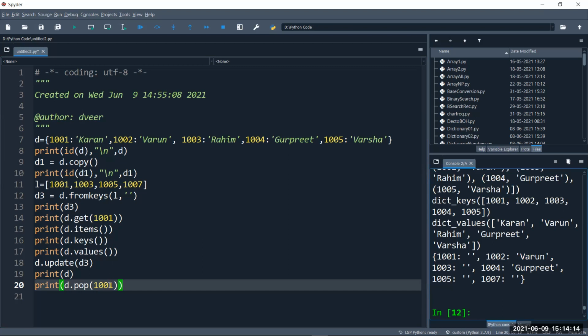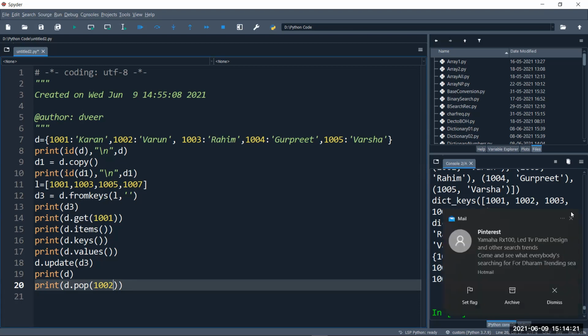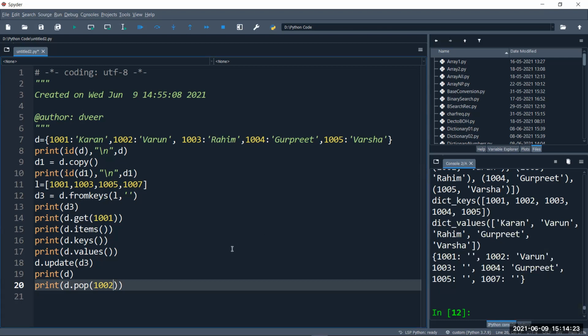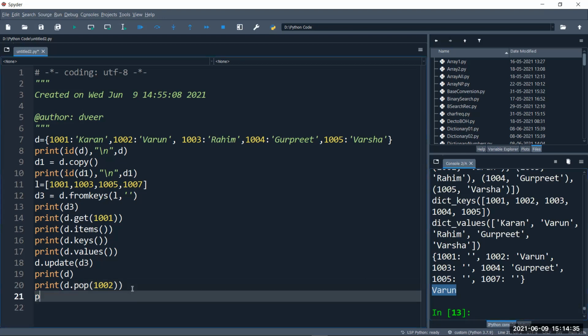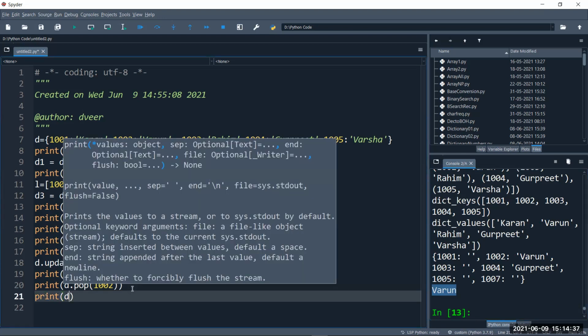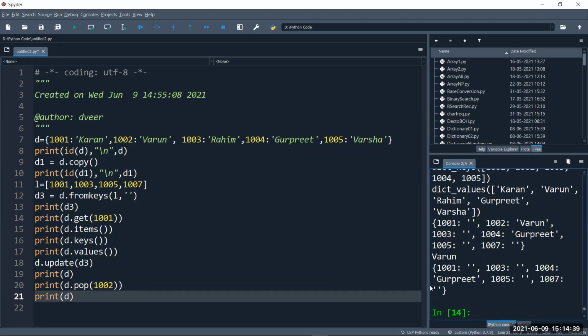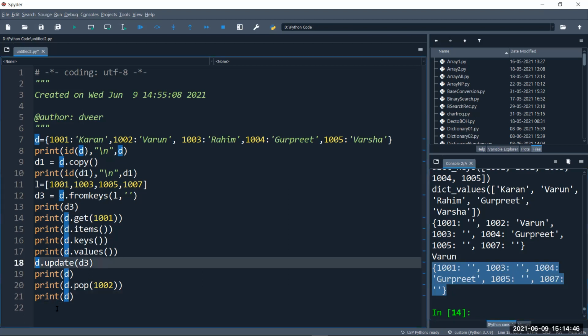If I delete 1002, then corresponding to 1002, we have value Varun, which will be displayed here. Let's run it again. You can see it here. Corresponding to 1002, Varun was there. It's been deleted. And let's print the dictionary again. This key 1002 should not be there. As you can see, it's no more there. Is it clear? Yes, sir. Okay, good.